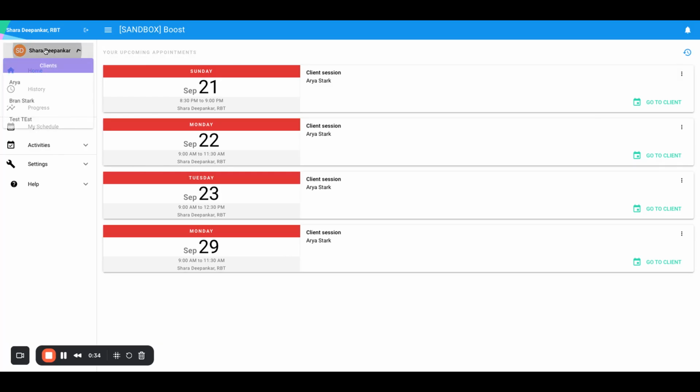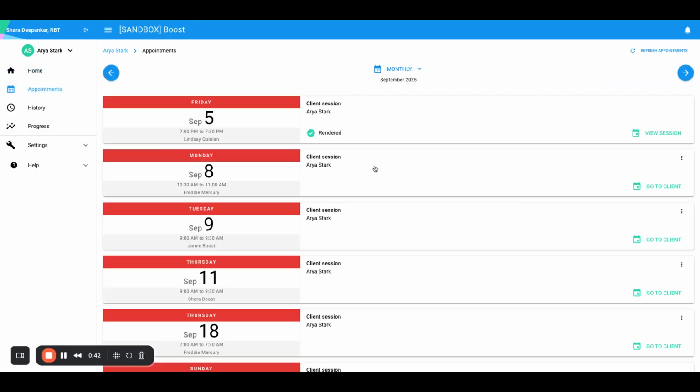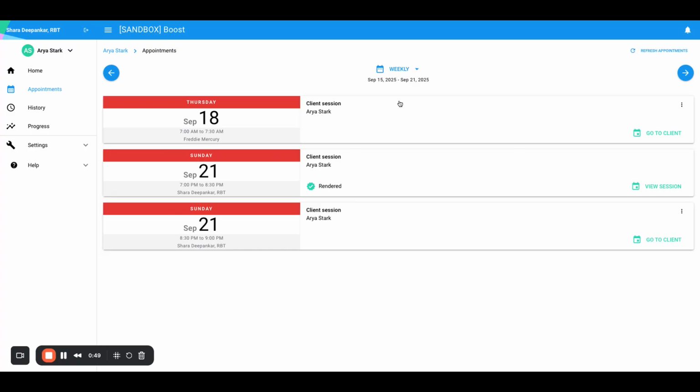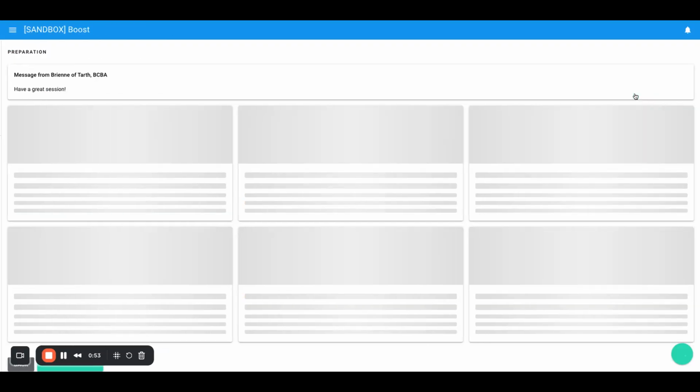I can also click up here to that particular learner and access the session right here from their homepage, or I can also just see all of the appointments in the month view, daily view, or even weekly view for this particular learner. So I'm going to click on the homepage and I'm going to click Start Session.